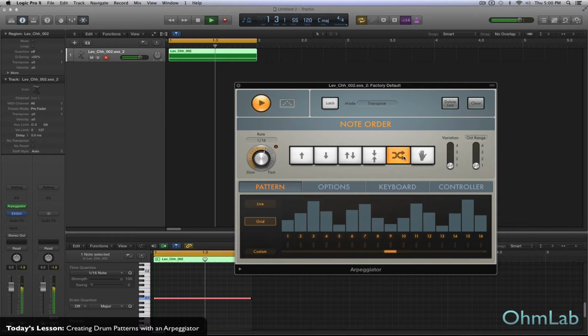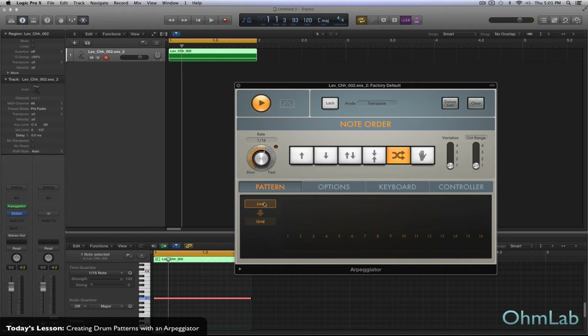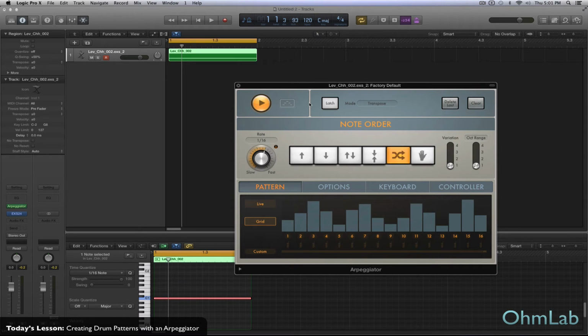All right, so let's say that you found a pattern that you really like. Okay, what can you do with that? Obviously, you can just let this run through. If you wanted to make one big region for the entire length of your song or something, you can do that. You can also control this live with a MIDI controller. Okay, instead of a grid, or at least this particular arpeggiator plugin will allow you to do that.